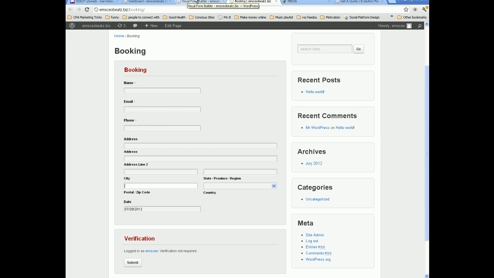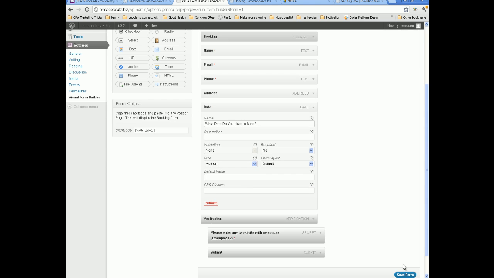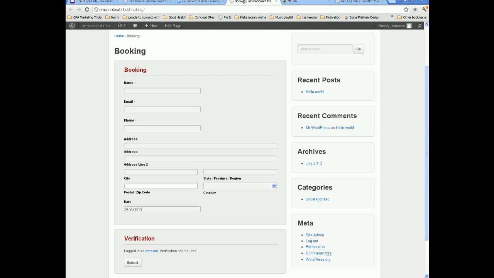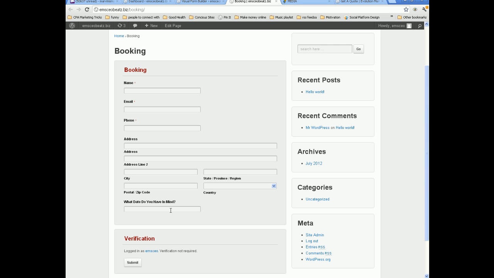But we can go back and be more specific. Like we can put something like date requested, or let me see, what date do you have in mind? So we'll put that there, and then we're going to hit save. Go back to the tab, refresh it, and now it's going to say what date do you have in mind. So they hit that, boom, they'll be able to pick what date they want to book you for.